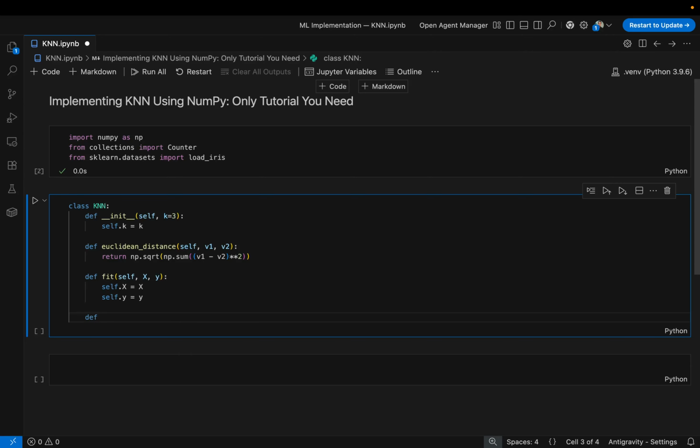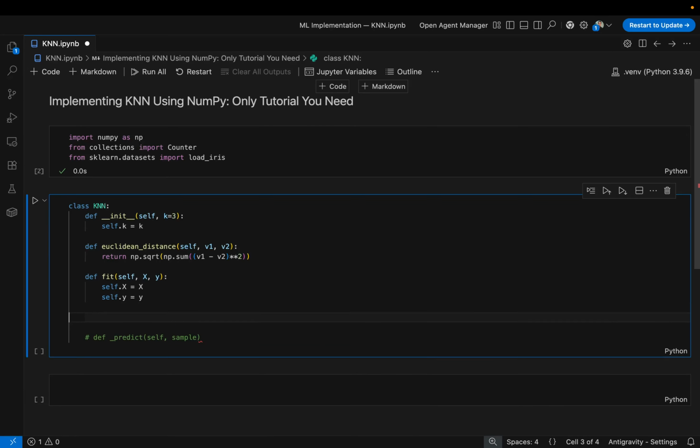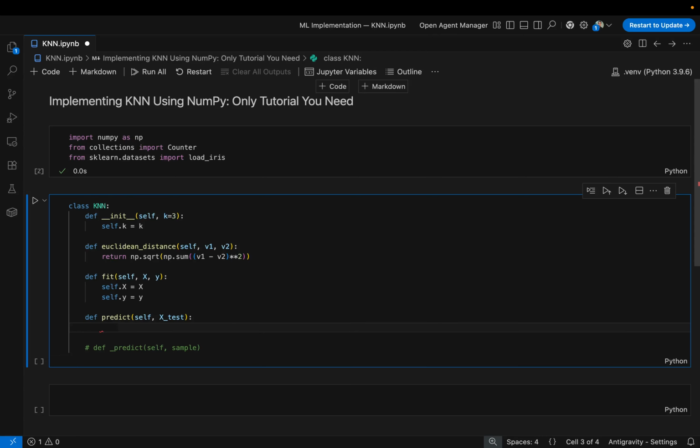Now we have to define our prediction phase. We have to define two functions. One is predict and the other is _predict. So they have their own purpose. Here _predict will take in self and your sample. Before we complete this one, let me go here and define the predict function first. Predict, self, X_test, and then we have to iterate over each sample from X_test and find the distance between that sample and all the data points that are present in the training dataset.